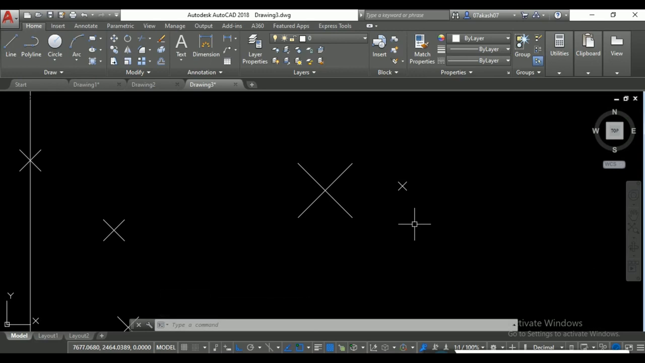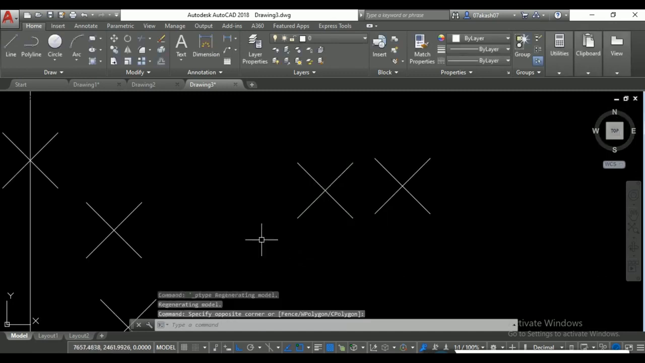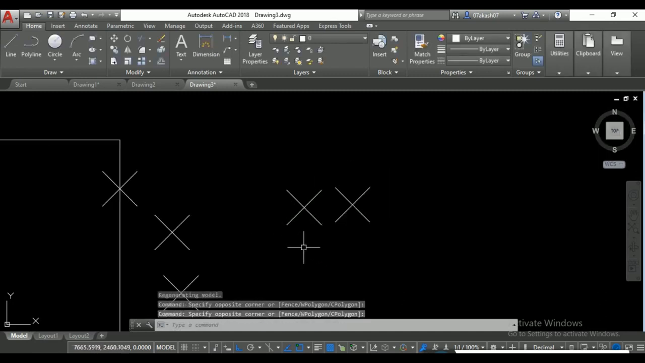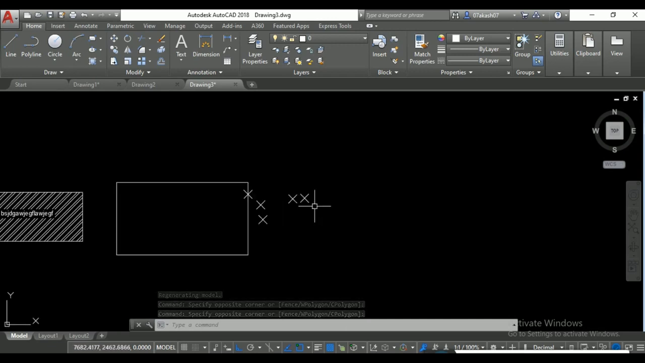But I want to fix the size, so that whether I zoom in or zoom out, the point size does not change. So what I'll do is select the point style command. You can also select point style from the utilities option here, select the second option, absolute unit, and OK. Then you can see the point size is fixed in such a way that you can either zoom in or zoom out.